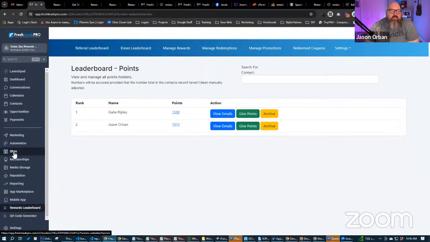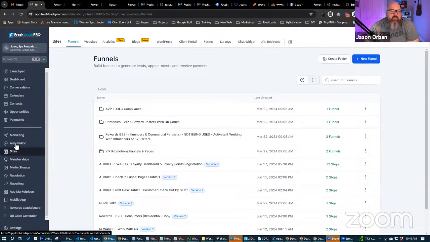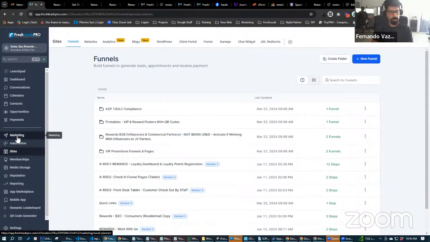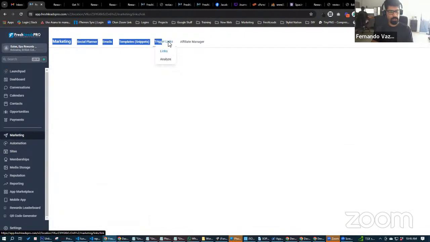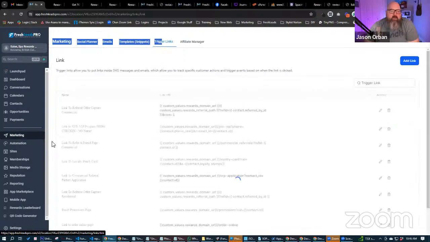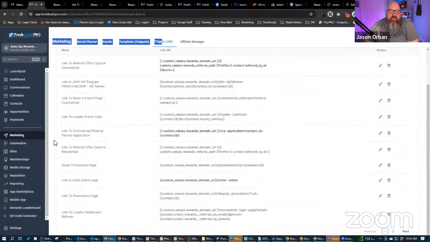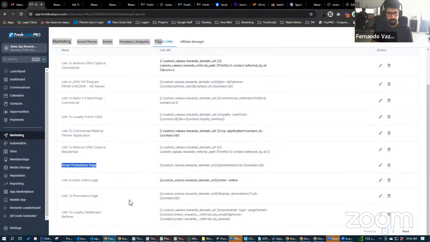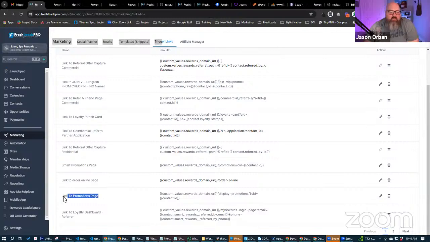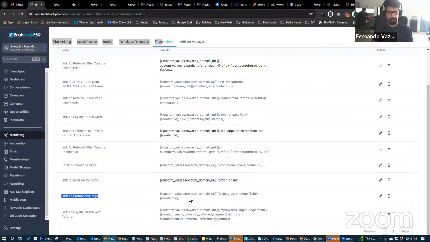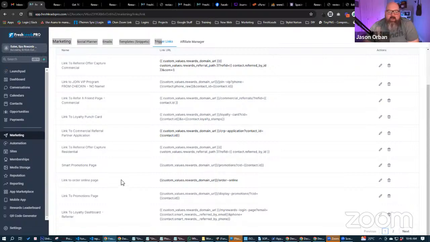What you need to do is essentially go under marketing, under trigger links. Here, if you want to send out a link after somebody has signed up for promotions, there's the smart promotions page. Is it that one, or does this link to promotions page include that? I think they probably go to the same place, actually. We're just passing the contact ID with that to those.